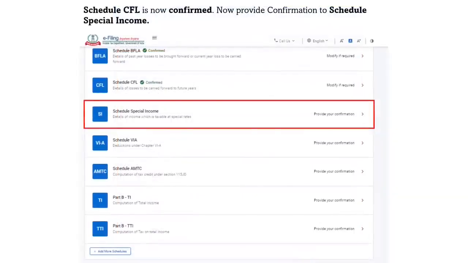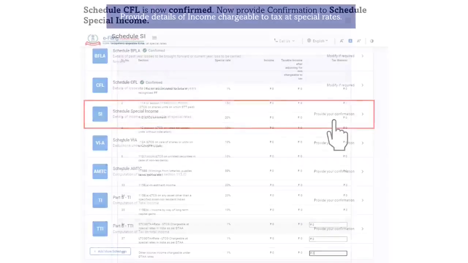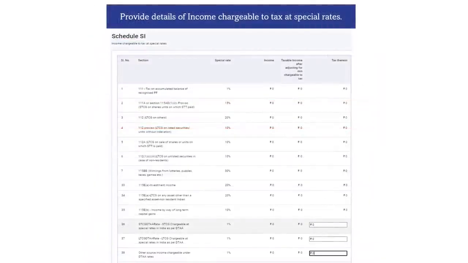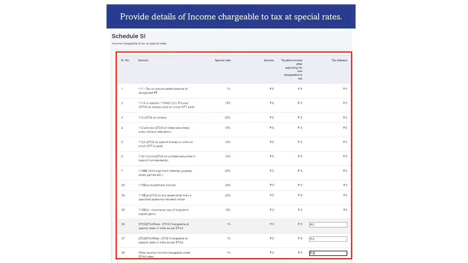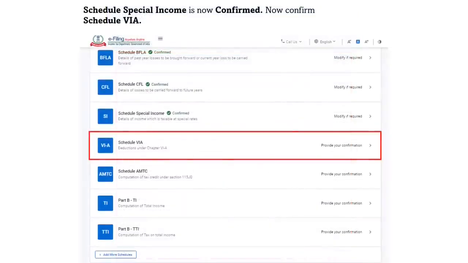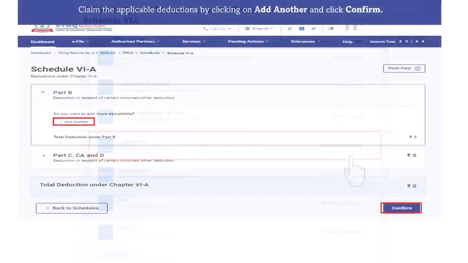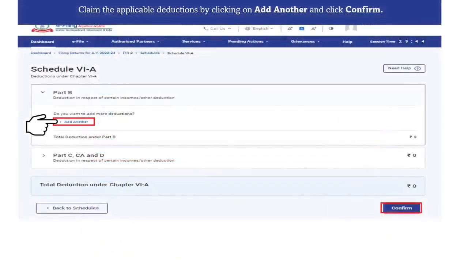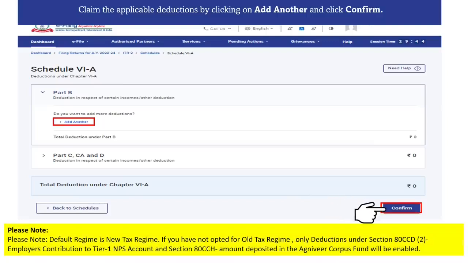You are now required to provide confirmation to Schedule Special Income. Here you are required to provide the details of income chargeable to tax at special rates and then confirm the schedule. Schedule Special Income is now confirmed. You can now confirm Schedule 6A. You can click on Applicable Deductions by clicking on Add Another and then confirm the schedule. Please note, for assessment year 24-25, default regime is new tax regime.